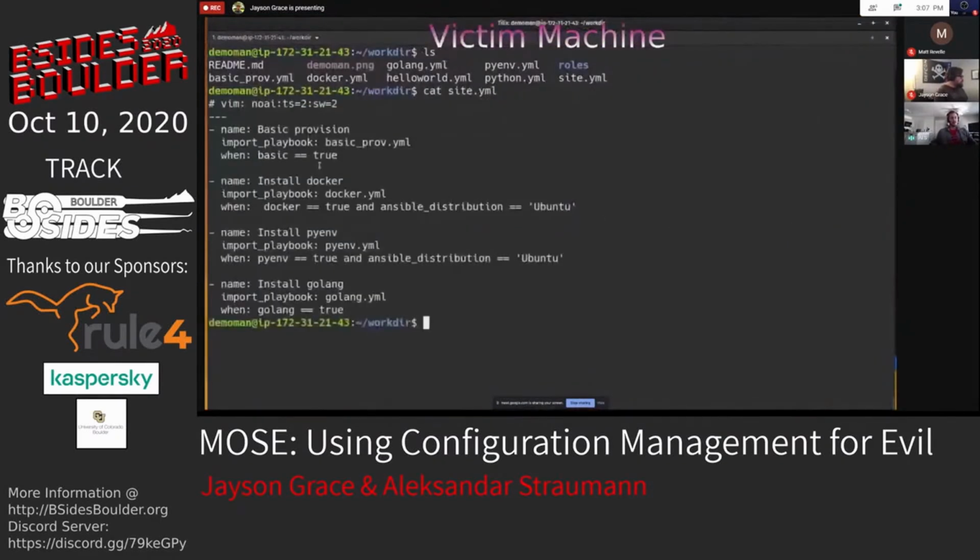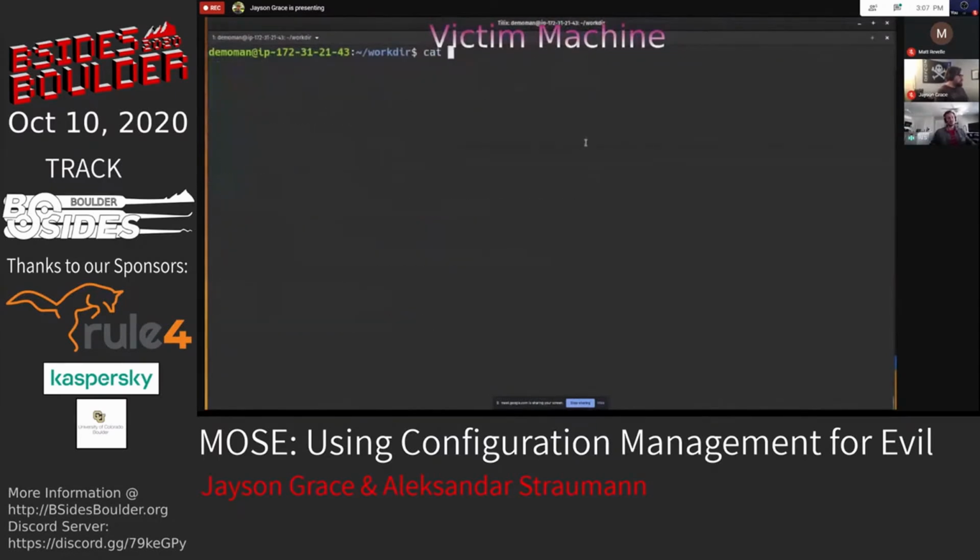And so back to the developer machine, we're going to cat out the contents of that site.yaml. There's a conditional flag and an import playbook for the basic prov. So that's going to be the target for our attack. So we sudo su to the root user that we've compromised, and we're going to go to the home directory and execute our payload. So from here, we're going to specify the roles directory as well as the playbook that we specifically want to inject.